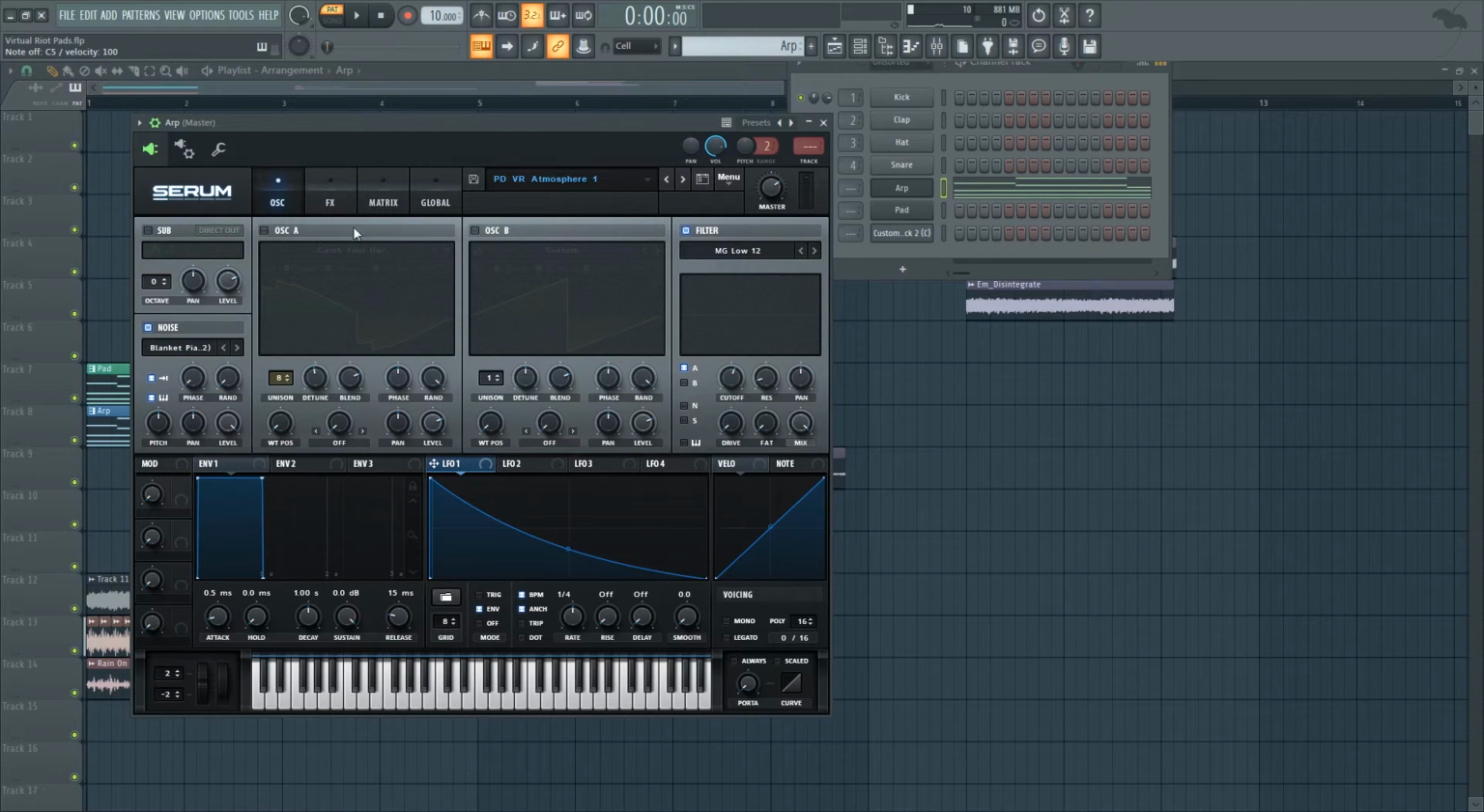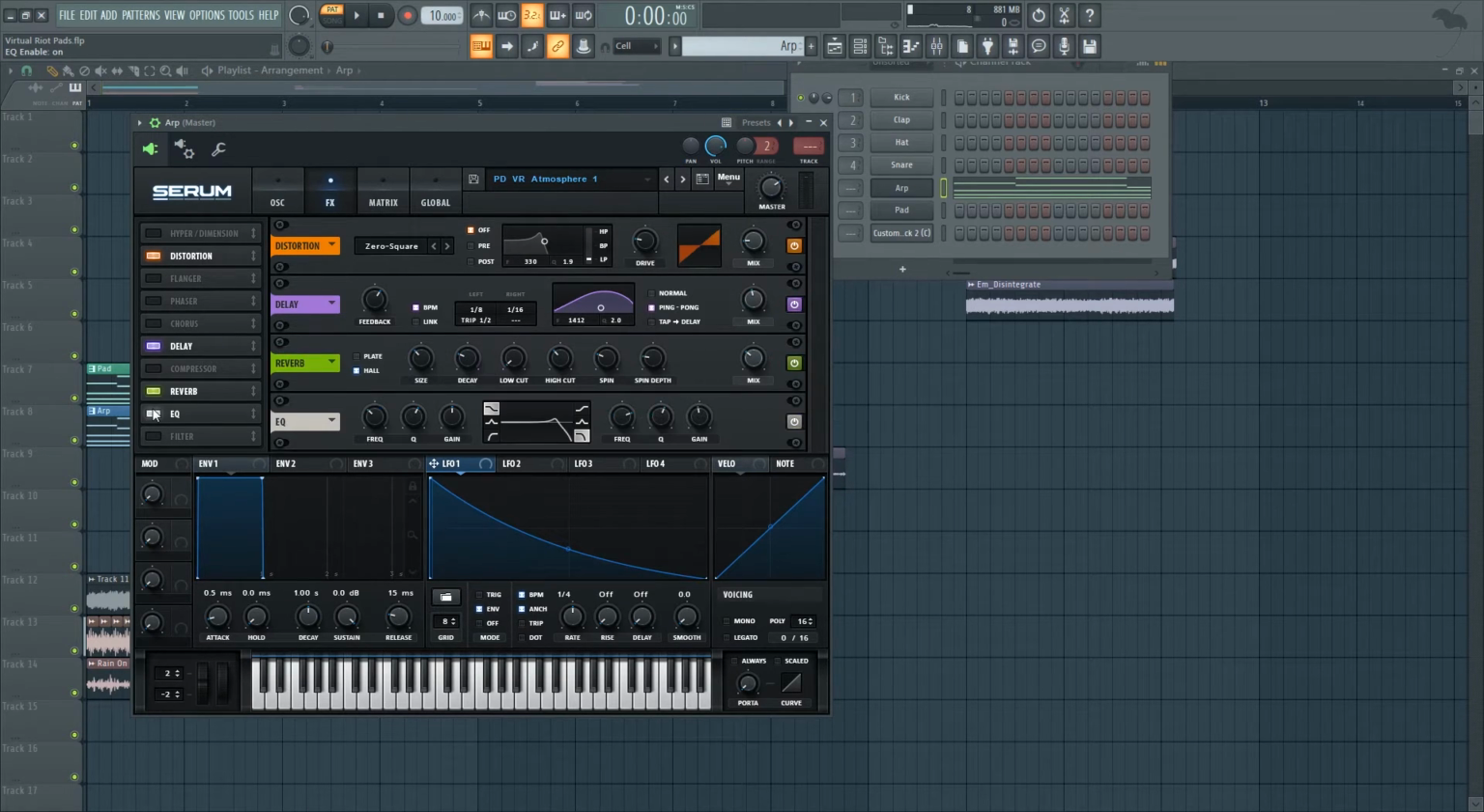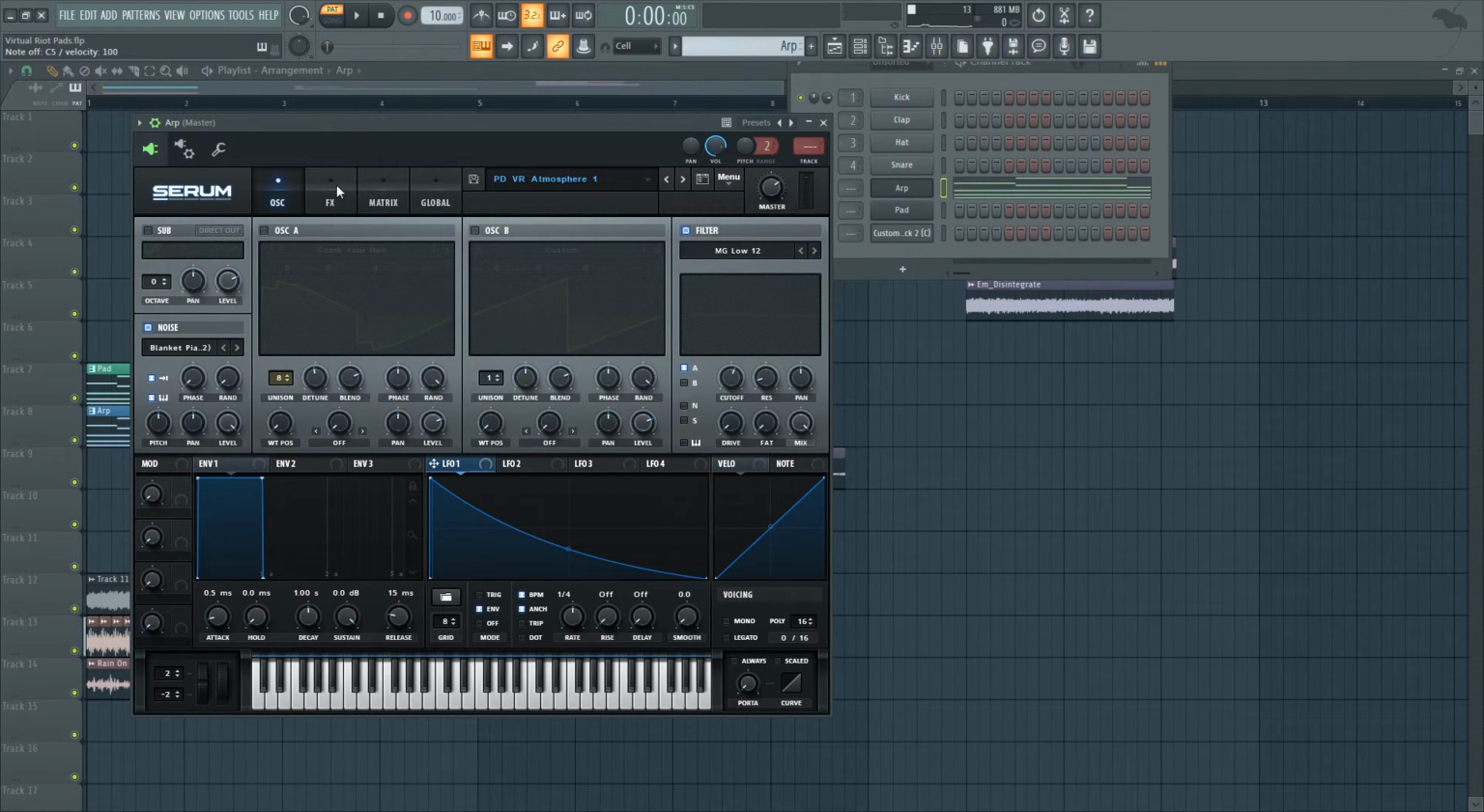And I added a bunch of effects. I added some distortion, and I added some delay, some reverb, and some EQ to remove the very high end that the distortion creates. It sounds like this. So it doesn't sound too organic, it sounds a bit electronic.